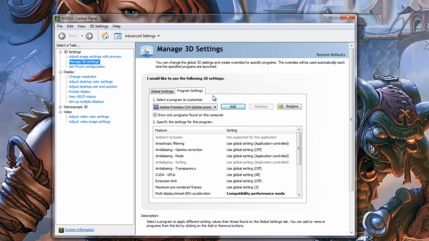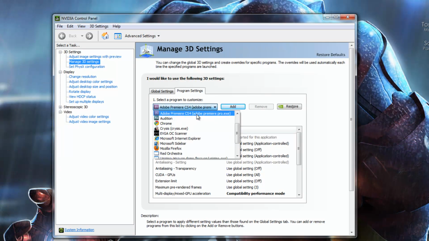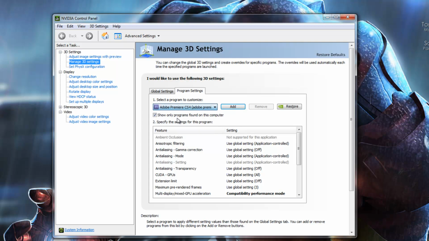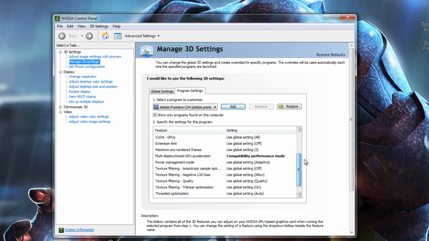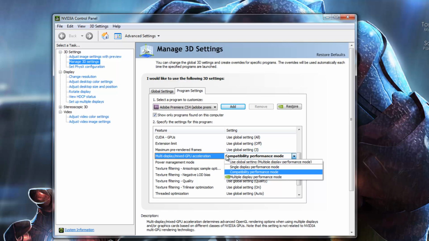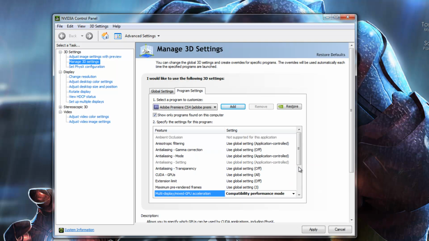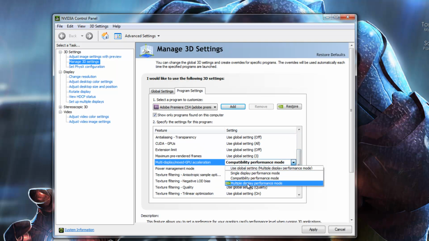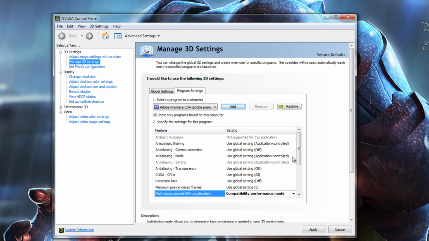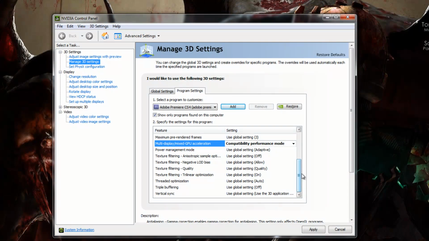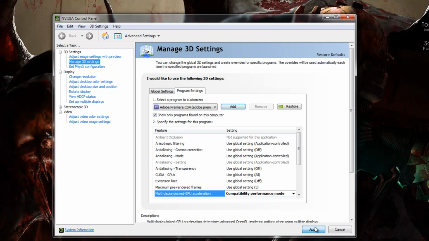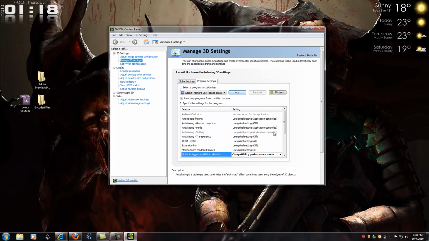I know I'm using Adobe Premiere CS5. For the most part, I haven't seen anyone with it show up as Adobe Premiere CS5. It shows up as Adobe Premiere CS4. That's fine, doesn't make a big deal. Same thing. So if we go down, what we're going to want enabled is compatibility performance mode under multi-display mixed GPU acceleration. So we want to have that checked. It also does work under multiple display performance mode, but compatibility mode is supposed to be what you want to have it set on, and you shouldn't have issues. So once that's set, we're going to click Apply, and then we'll be loading up into a project here once this closes, and we'll make sure it works.